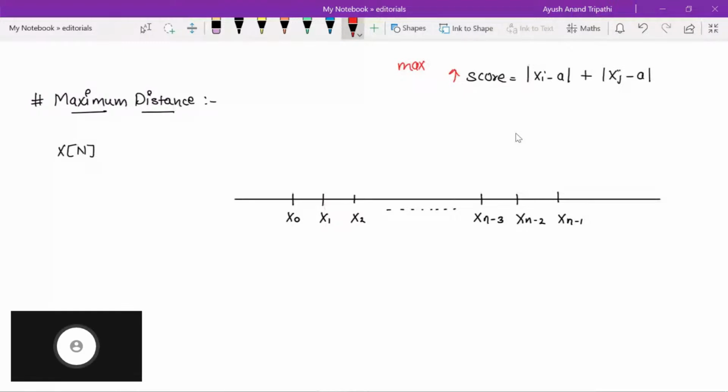What is the first case? The very first case is when A is between x0 and x of n minus 1, let's say somewhere here. If A is somewhere here and you want to maximize the score, then which coordinates will you select? Definitely x of 0 and x of n minus 1. So this will be our first case. Then what are the other possible cases?